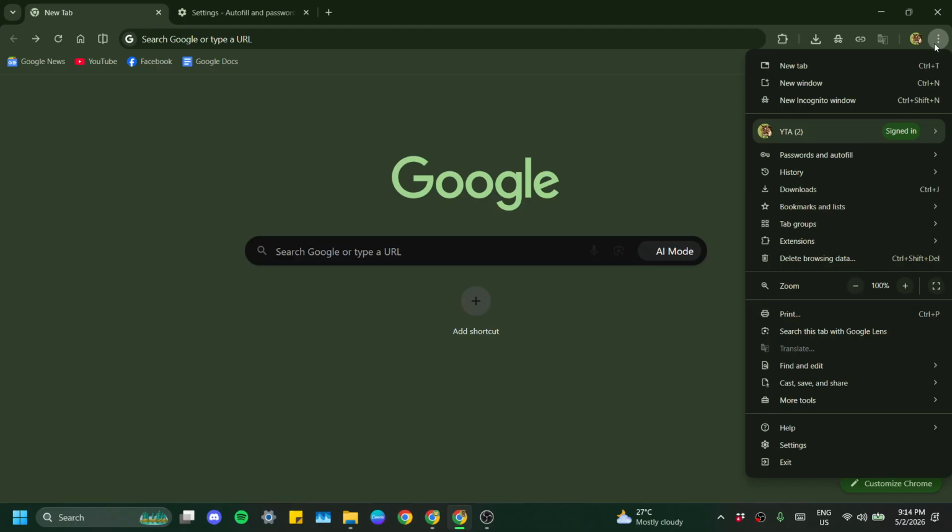Next, move your mouse down to the bottom of that menu and hover over Help. A small side menu will appear. Click on About Google Chrome. This takes you to Chrome's About page, which is the built-in place for managing updates.